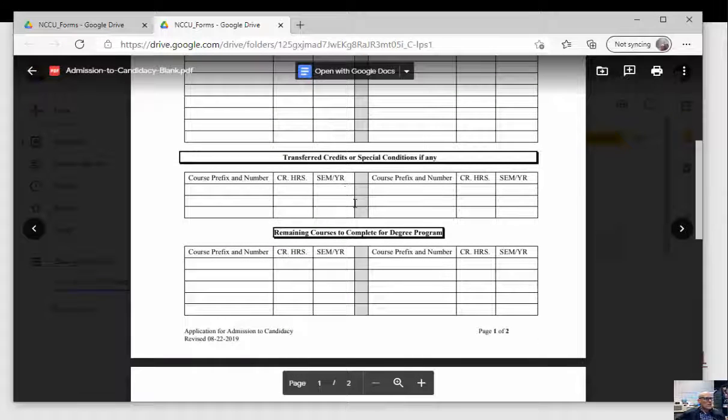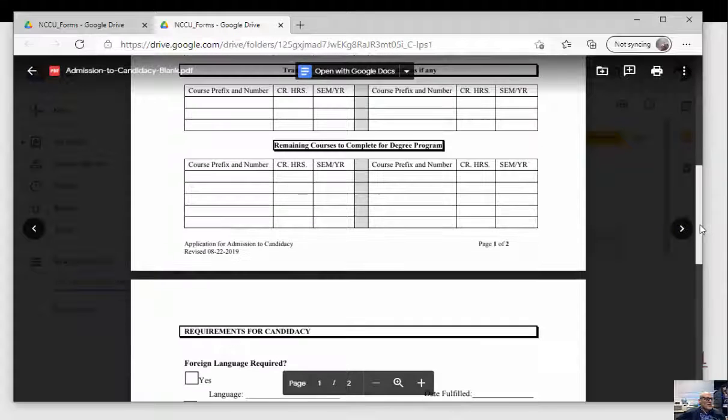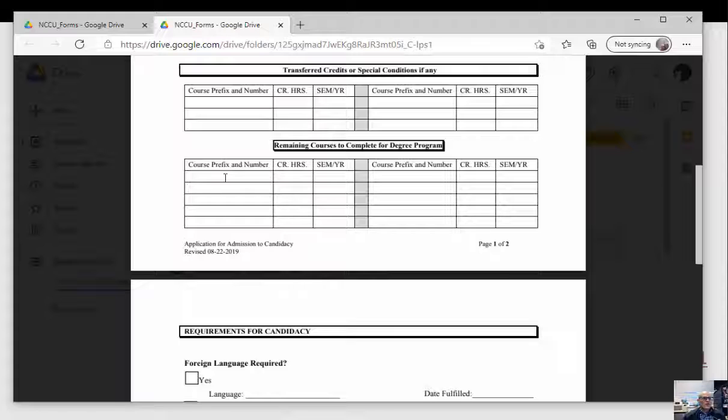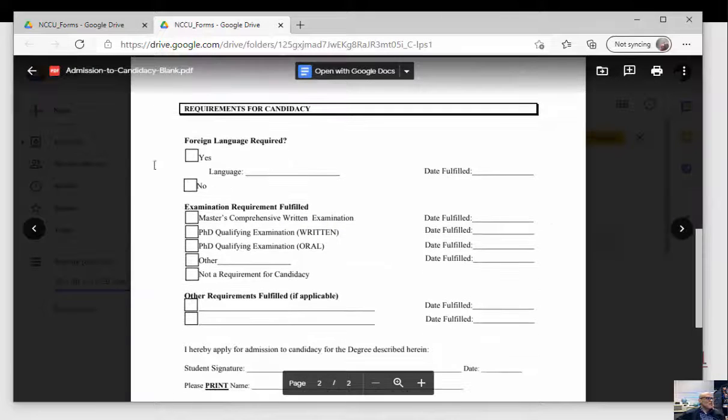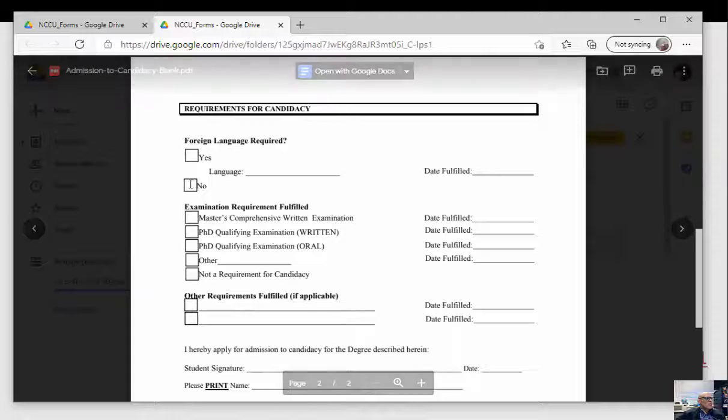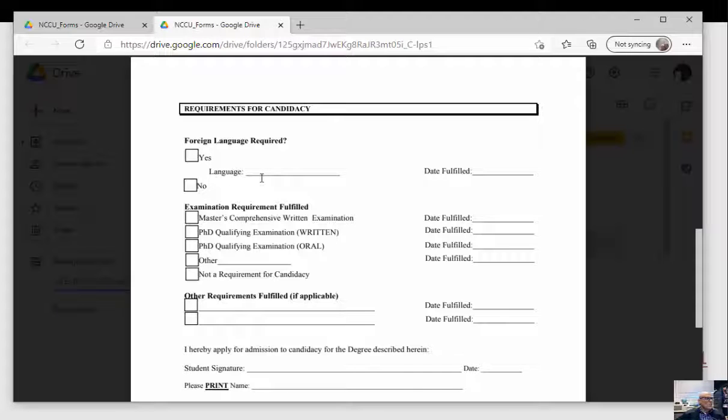Any transfer credits that you've had, and then remaining credits. So these are going to be the courses that you are currently enrolled in. So if you're submitting this in your third semester, well, there are going to be a lot more courses here than if you're submitting this in your fourth semester. The requirements for candidacy. Foreign language required? No, that is no longer a requirement.